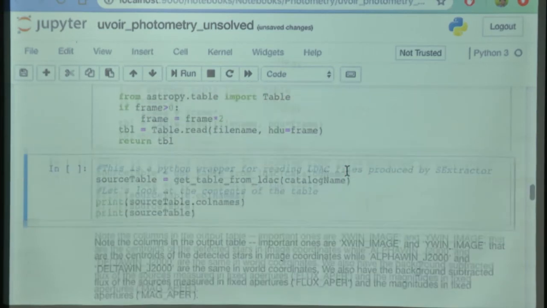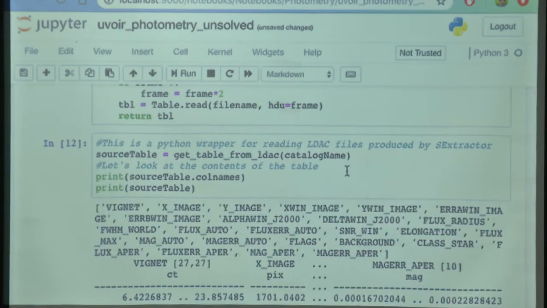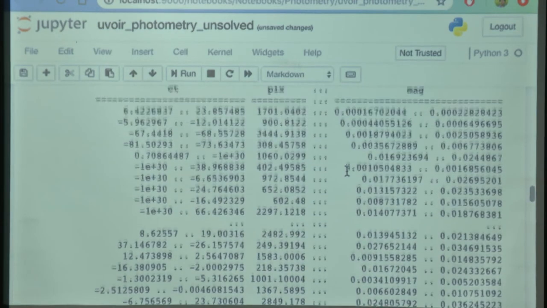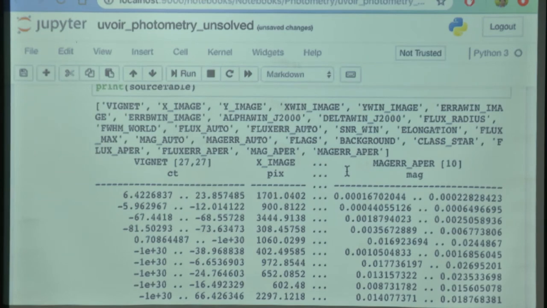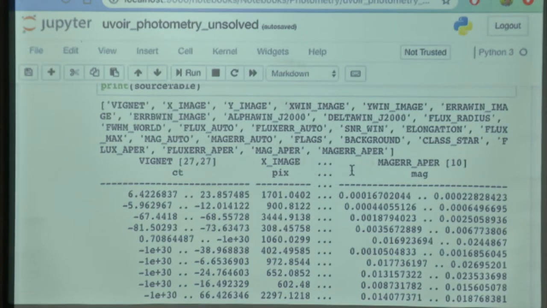After that, I'm reading the output from Source Extractor using this function and printing it out. If you were able to run this step, you should see all of the parameters that were measured by Source Extractor when it ran, as well as a list of parameters for some random sources in the field. Just make sure you see something like this. How many were able to print this table?